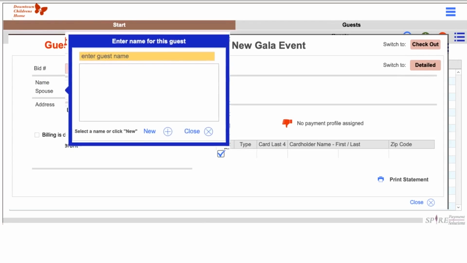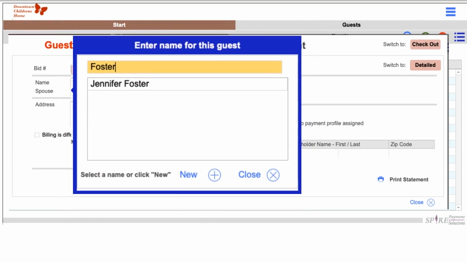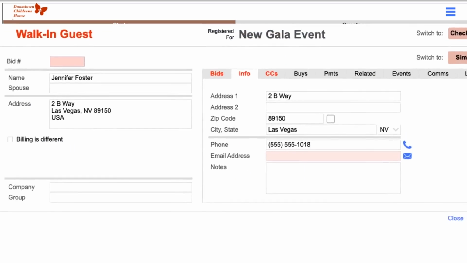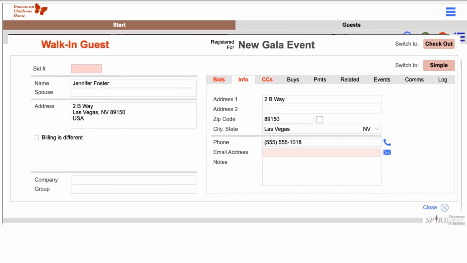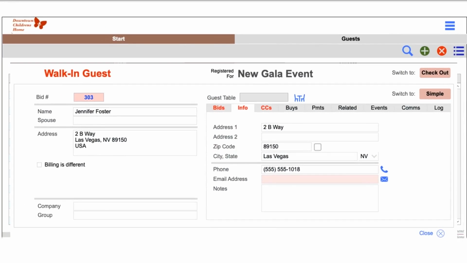Click into the name field. A window will open. In the guest name field, key in the guest name. Tradewinds will search the database for the guest name. Jennifer was found by Tradewinds. Click on Jennifer's name. Tradewinds will auto-populate Jennifer's information. Click into the bid number field to assign a bid number. Once you have assigned the bid number, let's store a card for Jennifer.